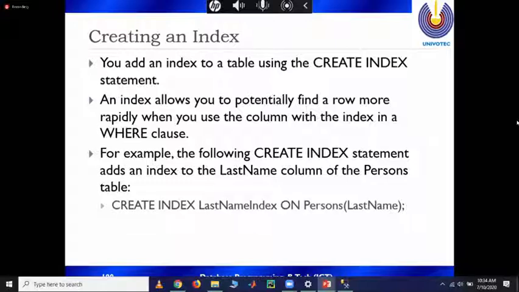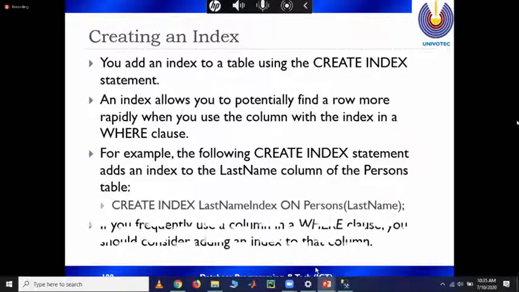If you always use last name as the searching field, then you can create the last name index. This is the index name, the name of the index on the person table's last name column. If you frequently use a column in the where clause, you should consider adding an index to that column.